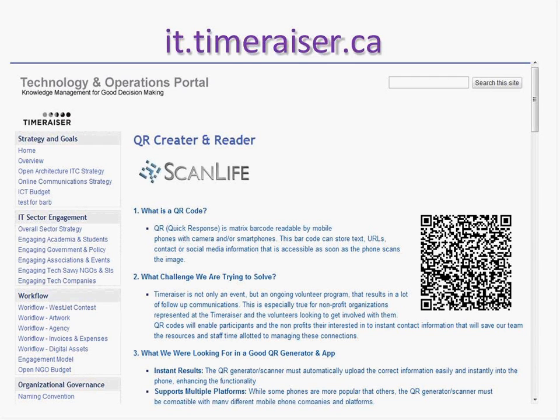And so these QR codes are really a really great tool for cutting down on paperwork at events. We've used them now to give people information about the nonprofit organizations who attend the Time Raiser. If you visit it.timeraiser.ca and click on the QR code, you can see the tool that we've selected, in this case called ScanLife, and also an example of some of the other tools that we researched and why it was that we selected ScanLife.